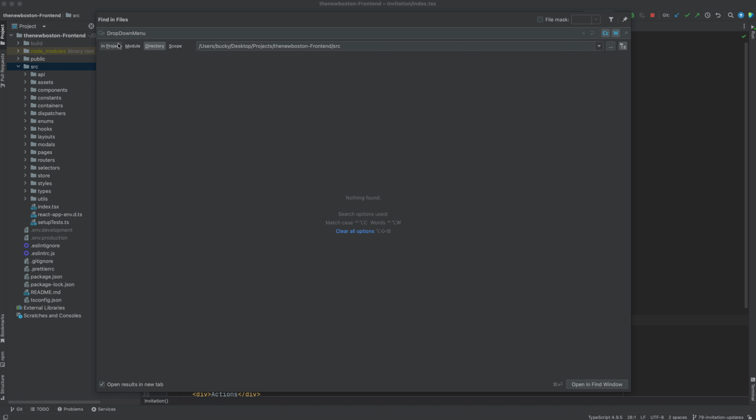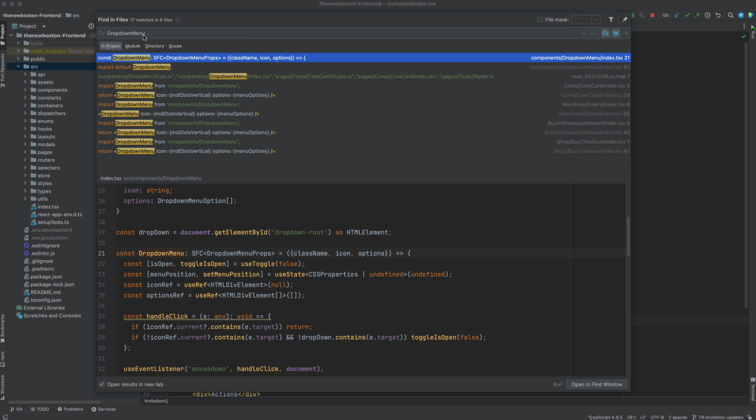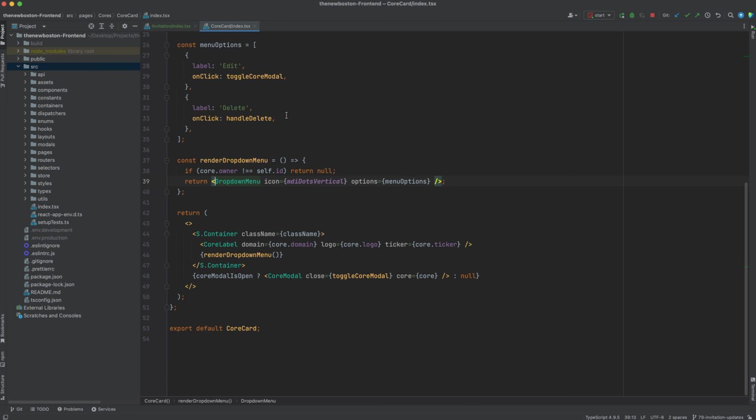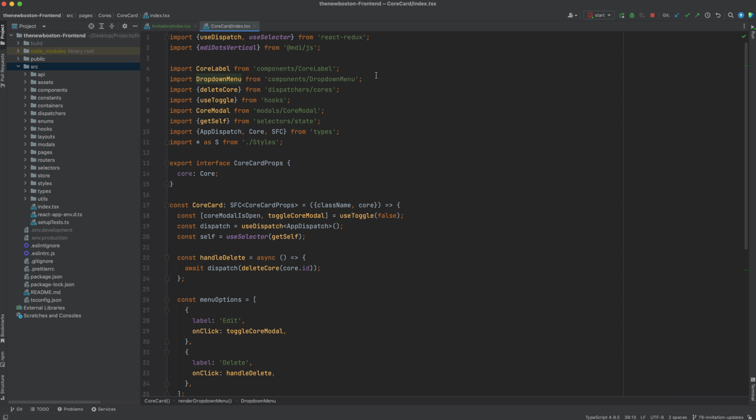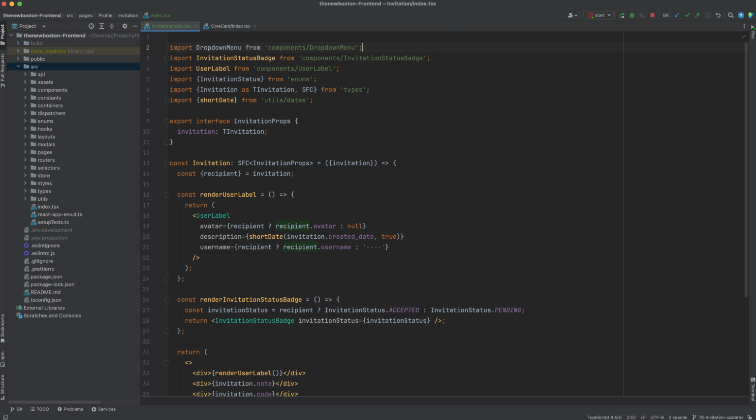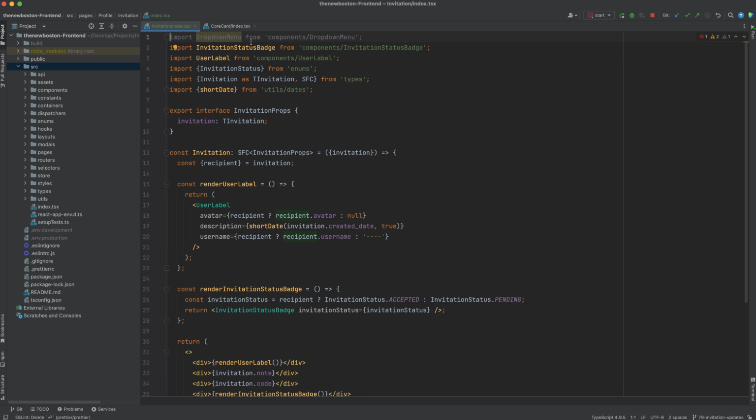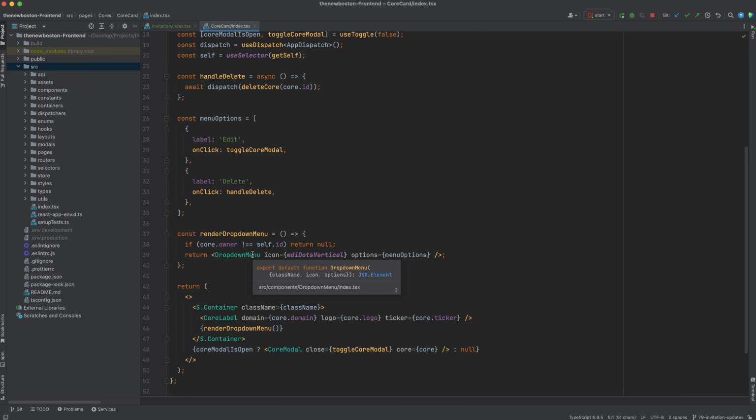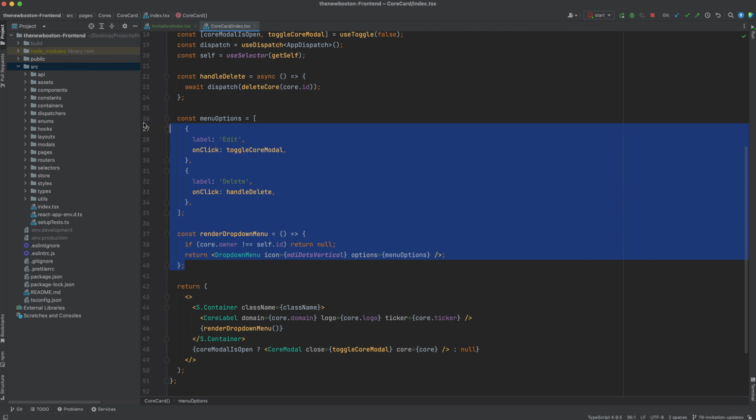Why are you not... Oh, probably because, okay. So now, let's just import it, since we're definitely going to need that. And then we can just say render drop-down menu and menu options. Maybe just stub you for now.